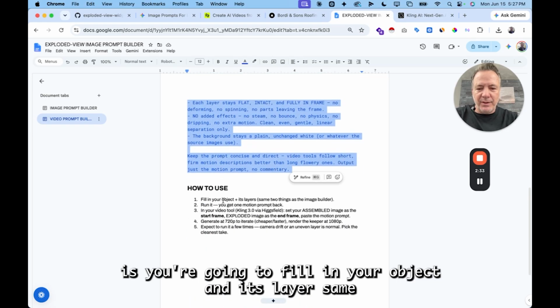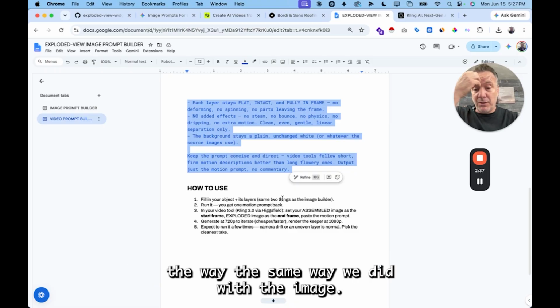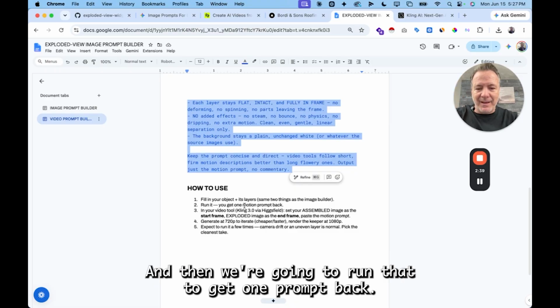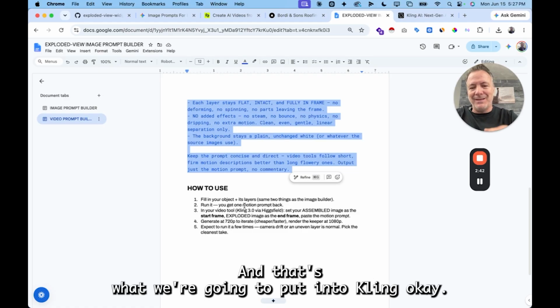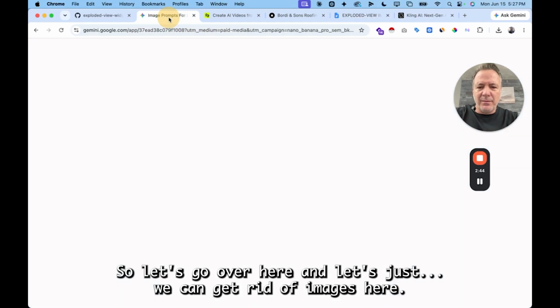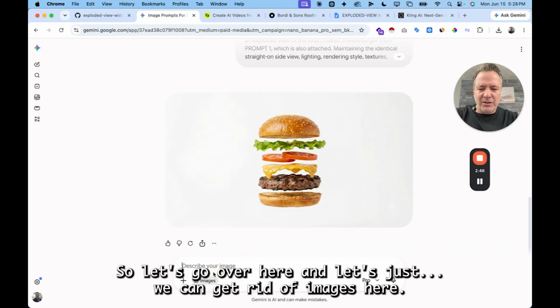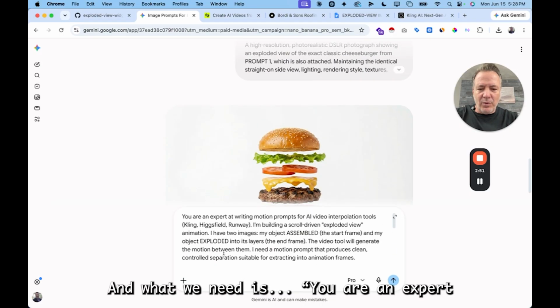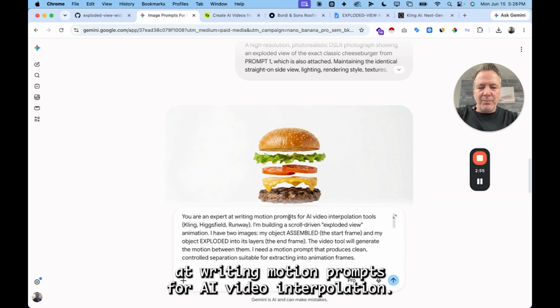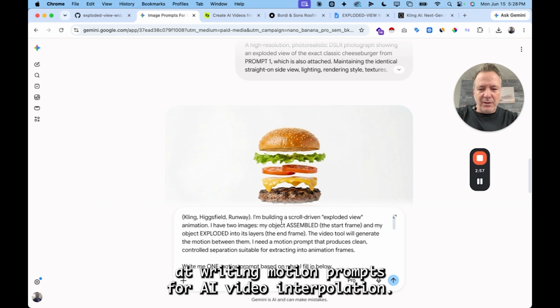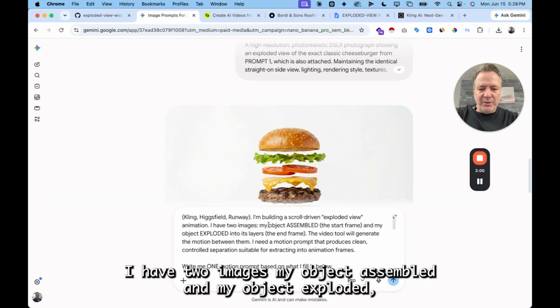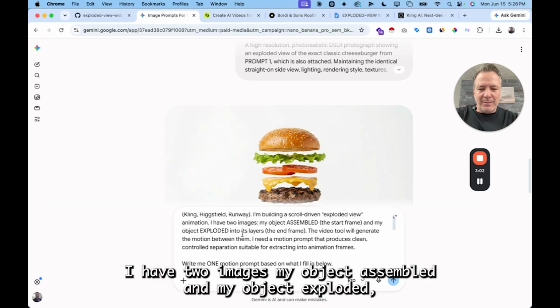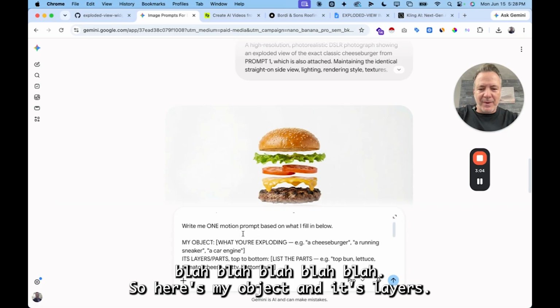Okay, and what we're going to do is fill in your object and its layers, the same way we did with the image, and then we're going to run that to get one prompt back, and that's what we're going to put into Kling. Okay, so let's go over here, and we can get rid of images here. Okay, and what we need is, you are an expert at writing motion prompts for AI video interpolation. I have two images, my object assembled and my object exploded, and so on. So here's my object and its layers.